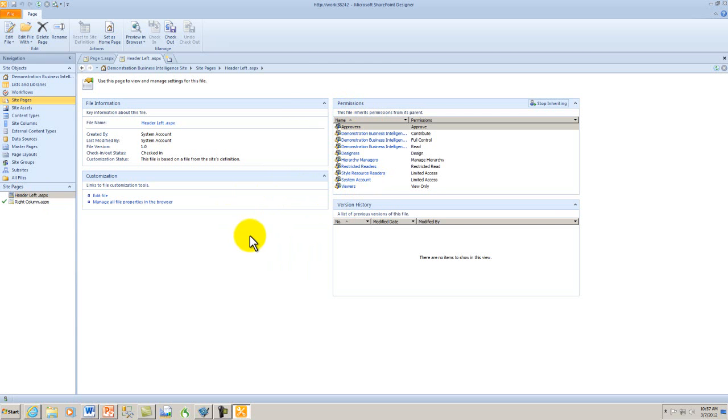As we talked about earlier in this module, SharePoint Designer 2010 is much more secure than SharePoint Designer 2007 was. To edit within SharePoint Designer, by default, you're going to either need full control, that is, you're in the owners group, or you need to be in the designers group.